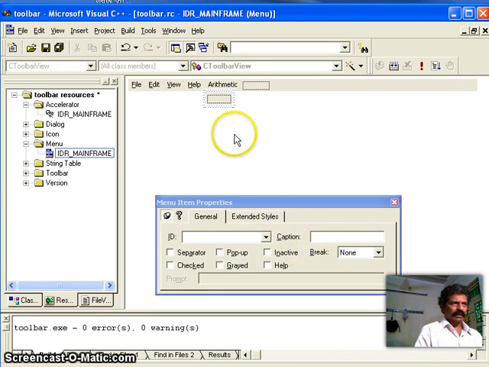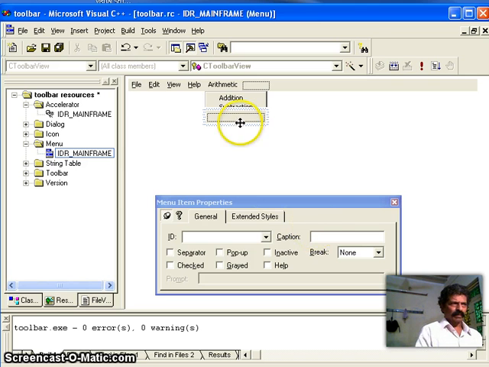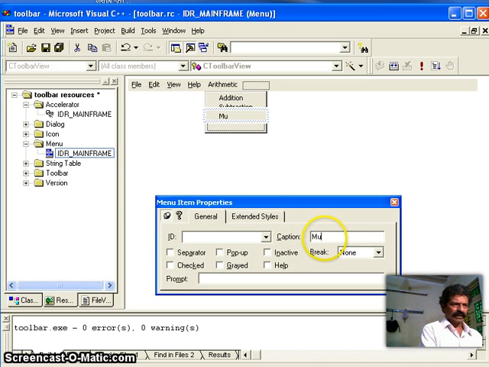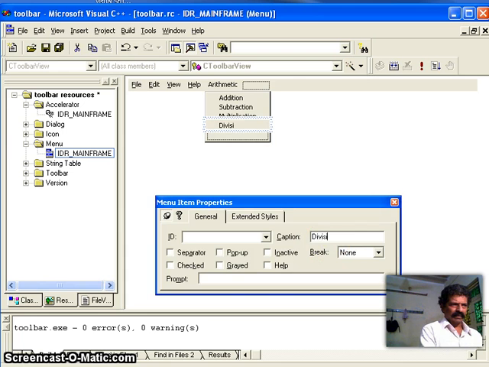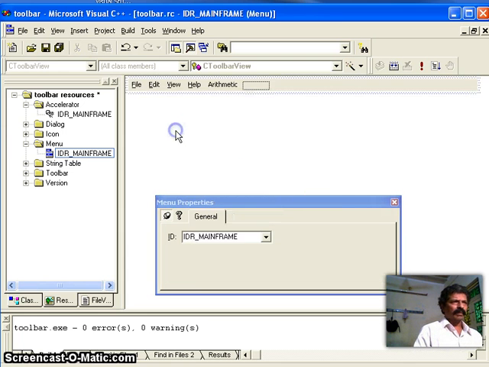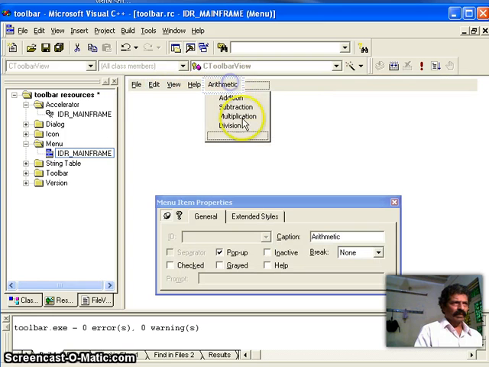Okay, then under that I want one more sub menu, I call it addition, and one more sub menu, I call it subtraction, and one more sub menu, I call it multiplication, and one more menu, I call it division. Okay, now my menu is there, but my menu, like Control N, Control O, has no accelerator keys.